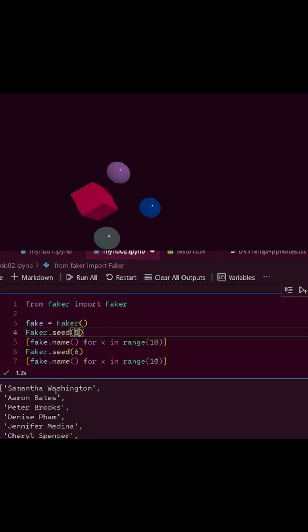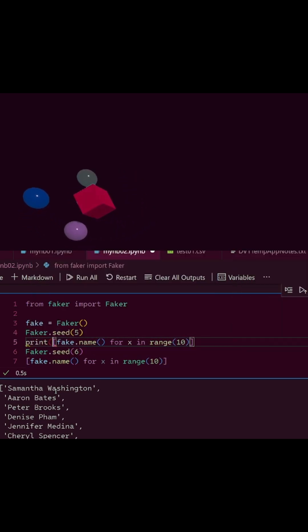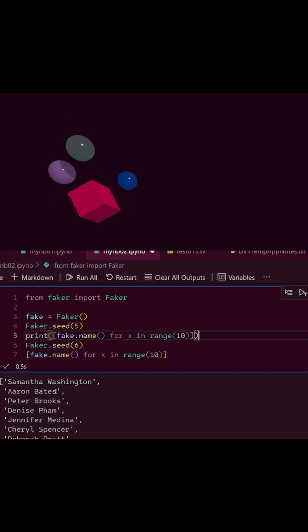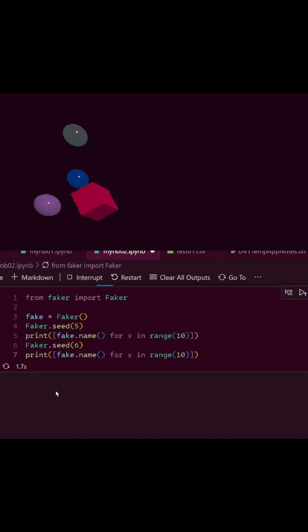So I'm going to set the value to 5 here, and then that value is 6. And I'm also going to change these statements to print so that it prints in the same line. And now when I run this, you can see the list of names. I can run this multiple times and the names are always going to be the same.